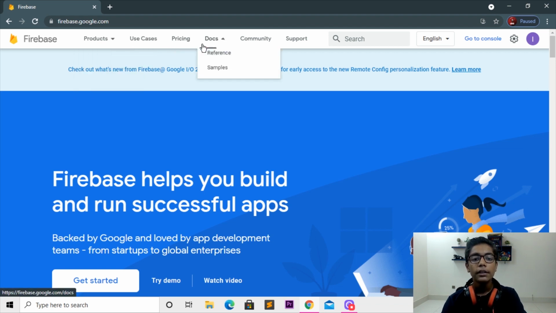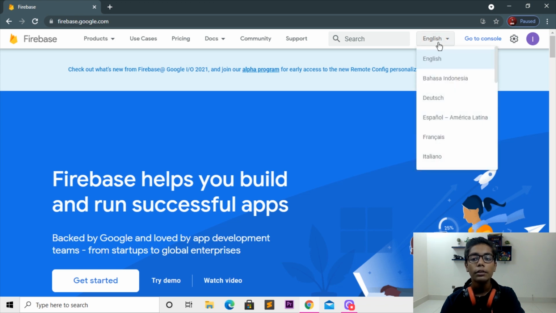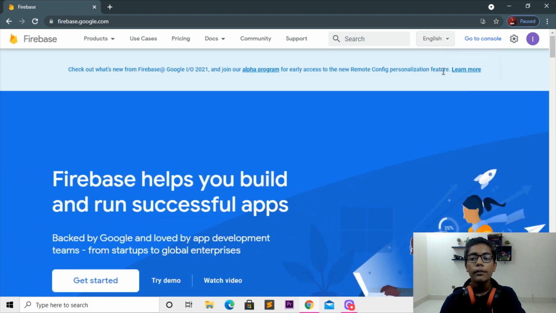There are many things in Firebase that we need, like a community section, a support section, and a search bar here. Then you can also change the language to your own language if you want. There are not too many languages here, just a few, you can see. We also have go to the console, then the Google developer profile, and you can change the email you want to sign in with.